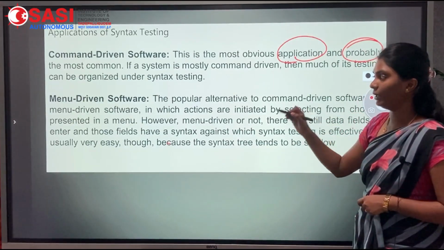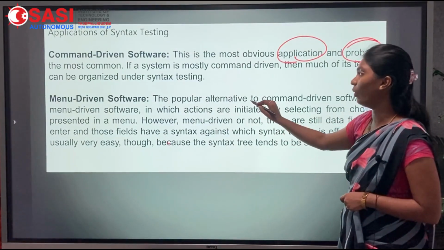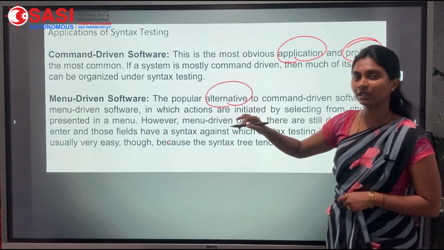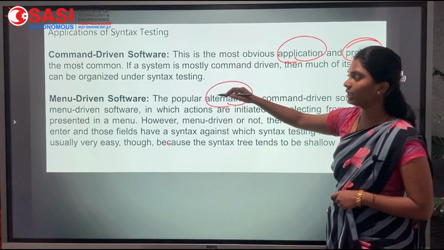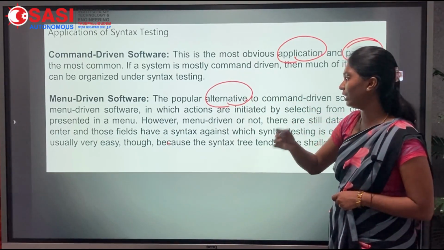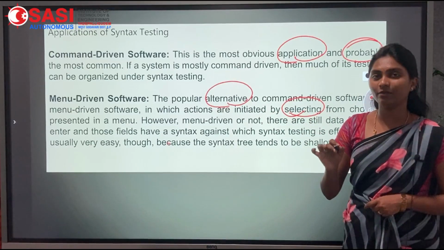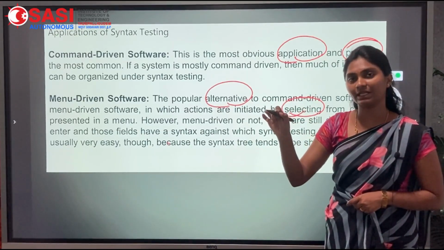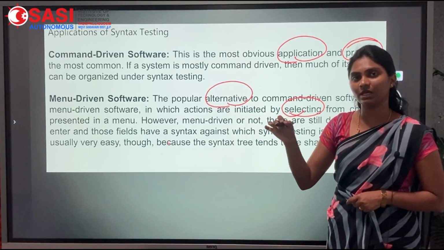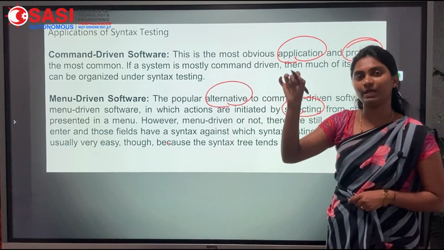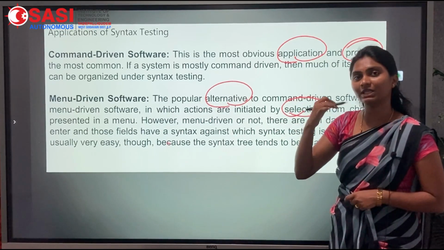Next one, menu driven software. In menu driven software, we have to identify the alternative commands, but menu driven is also an alternative to command driven. The alternative means we have to verify whether the selected forms are presented in the menu. We have to select the forms by seeing the actions which are repeating. Based on these actions, we select the particular form, which means we select the menu.